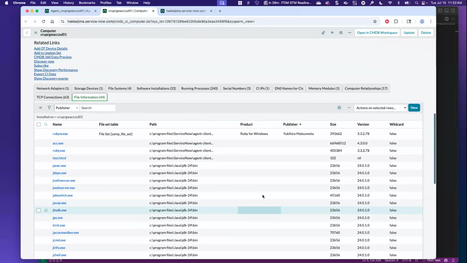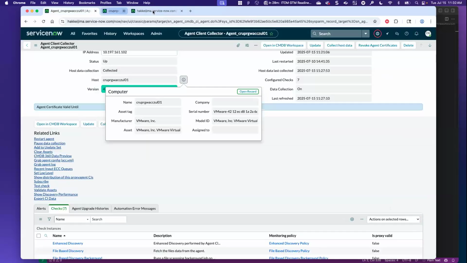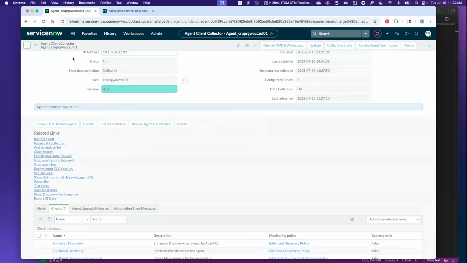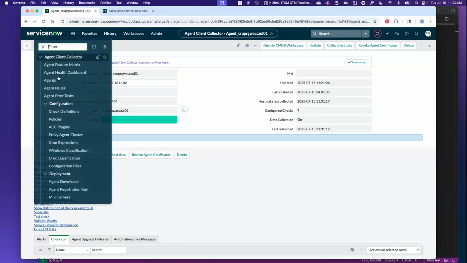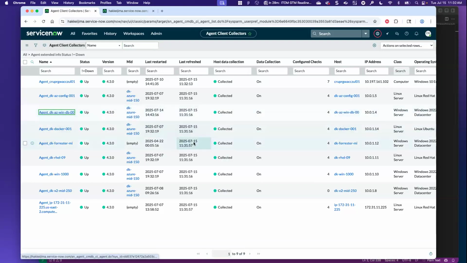So that's really what CI looks like from an end user compute perspective. Let's take a look at an agent that's running. Let's just go back to agents here. So let's take a look at an agent that I've got running on a server, right? That's connected to a MID Server.